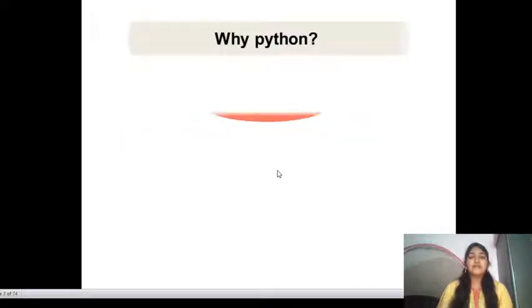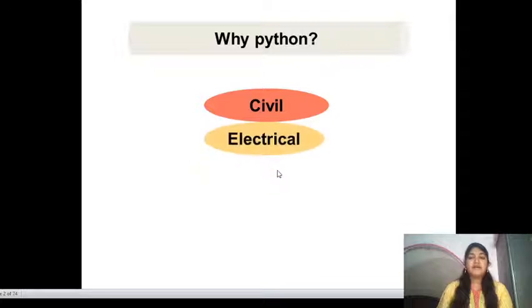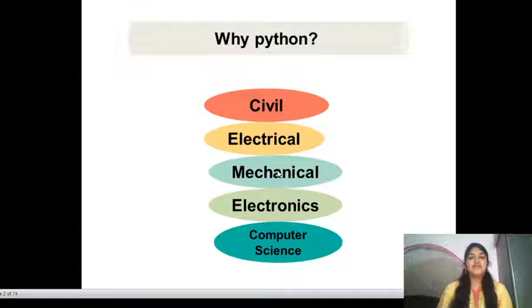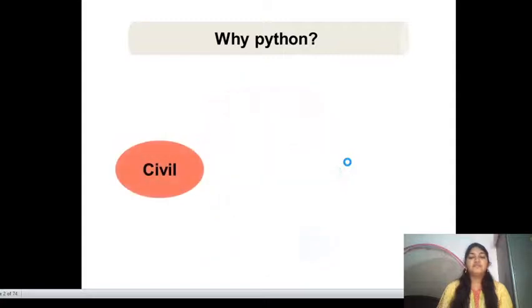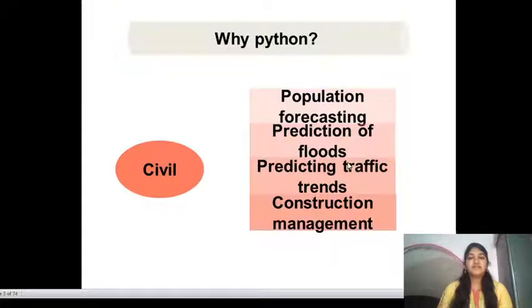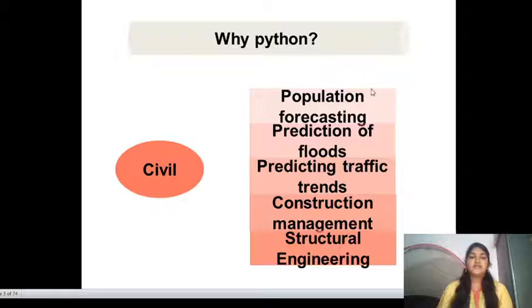So, why Python? For civil, electrical, mechanical, electronics, computer science. What is the need of Python for each of these? First one, why Python for civil? Population forecasting, prediction of floods, predicting traffic trends, construction management, structural engineering. Civil students will need to define what population forecasting is, what the prediction of floods is, how the prediction of floods works, and what predicting traffic trends, construction management and structural engineering are.